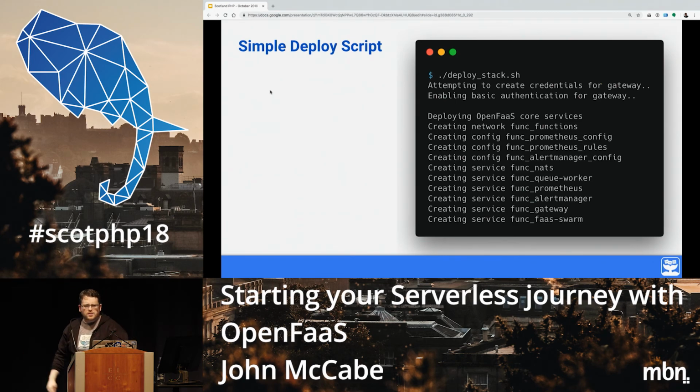We have NATS, which is a message queuing system. For asynchronous functions, the request gets put on a NATS queue. We have a queue worker, which handles putting things on and off the queue. Prometheus for the metrics, Alertmanager for taking actions based on the metrics. The gateway is the core of the platform, but it's decoupled from the actual container orchestrator that it's running on. So you can see here that it's got faas-swarm because we're running on Docker Swarm. If you were to run on Kubernetes, there's a faas-netes for that.